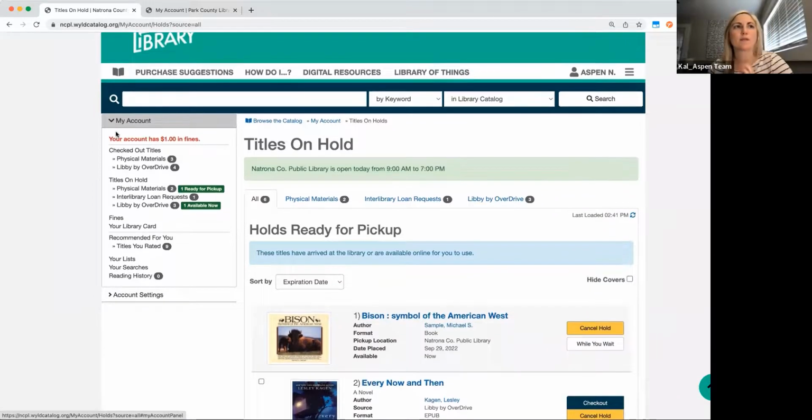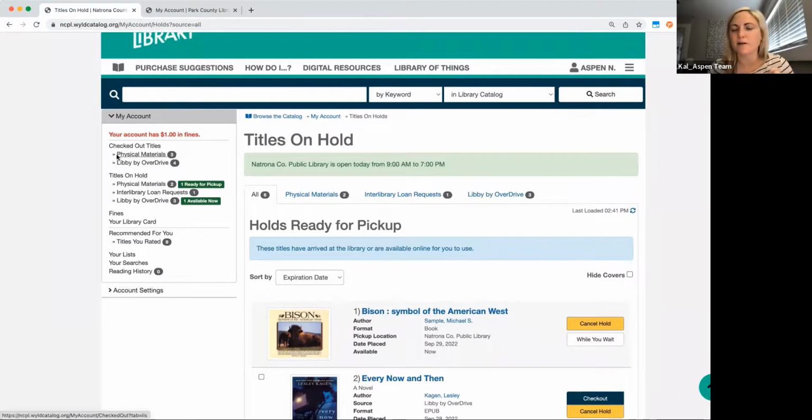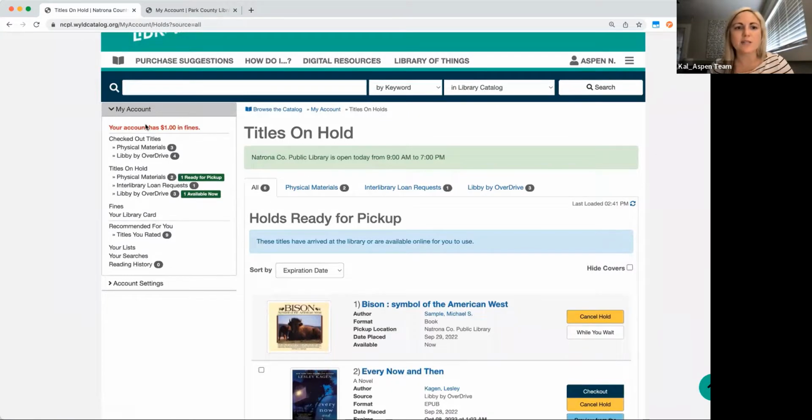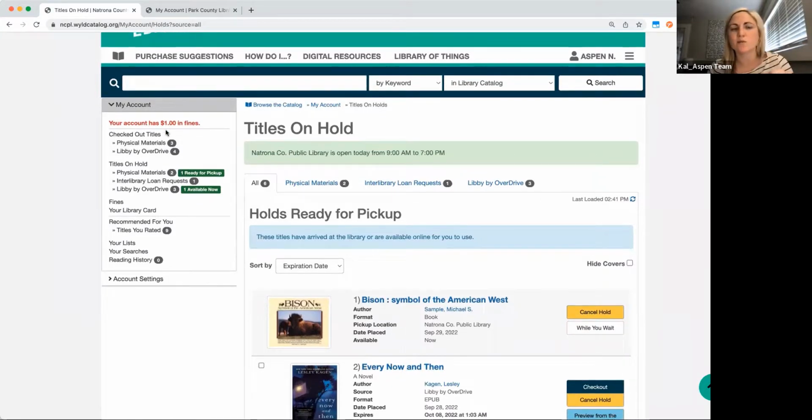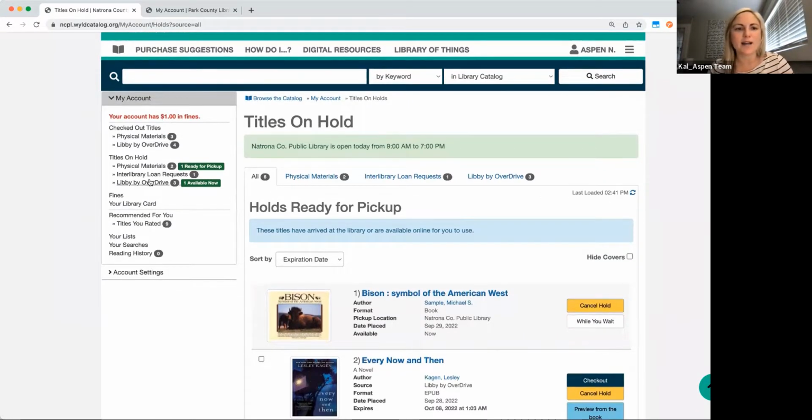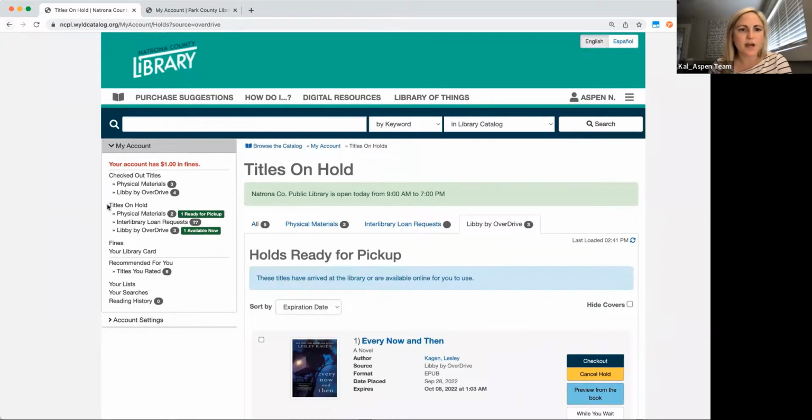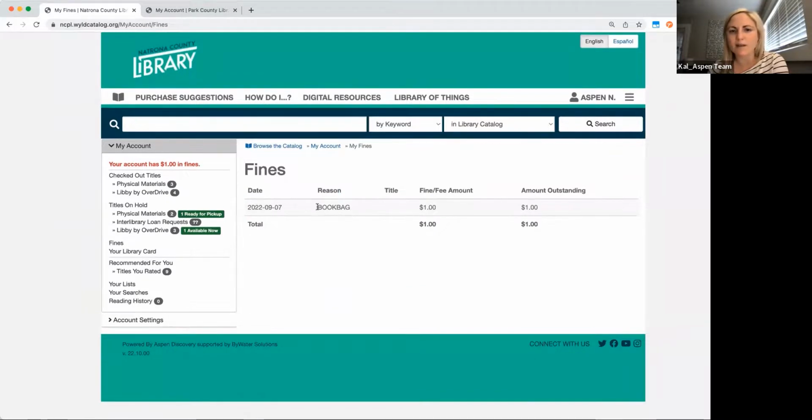Okay. All right, so I'm going to keep going with some other account functionality. As you can see, this person owes $1 in fines. I can click into my fine section to get more information about what that fine is. It looks like I got this fine on September the 7th for a book bag, and it's $1. This is coming in through your ILS, so that information will display for your patrons for their fines.